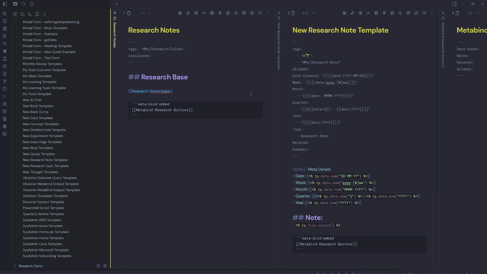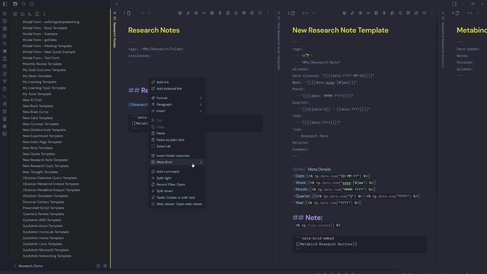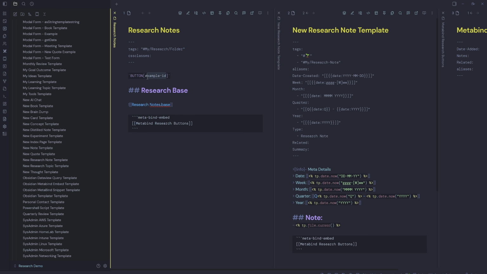So we'll start with the research note index page. What we want to do is put a bit of space here, and we'll right click and go MetaBind inline button. We're going to put a button here called Start Research. So then we're going to go create that button. But before we create the button, we need to create the QuickAdd command for it.